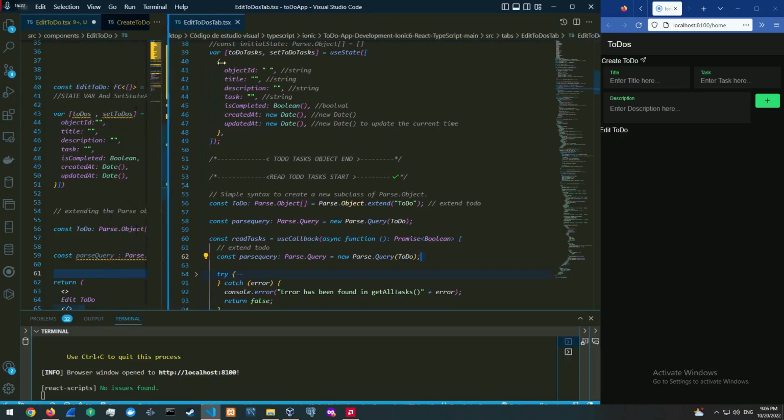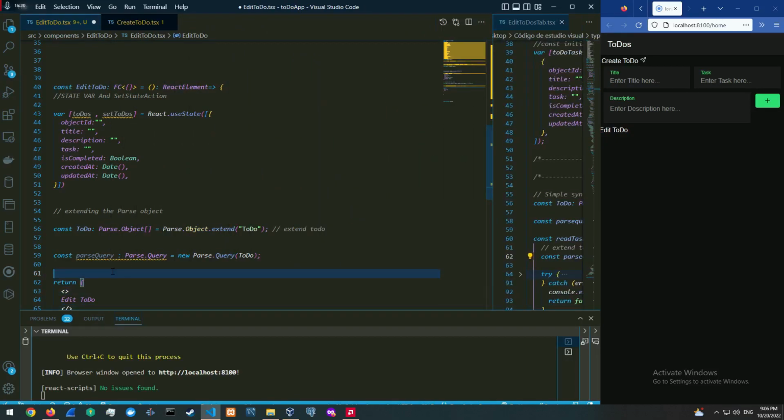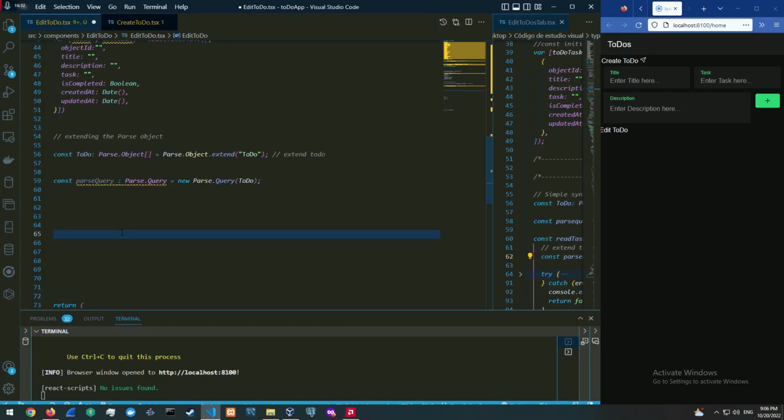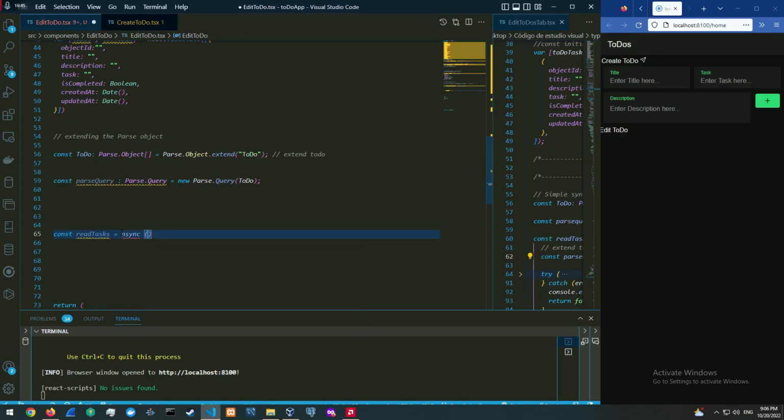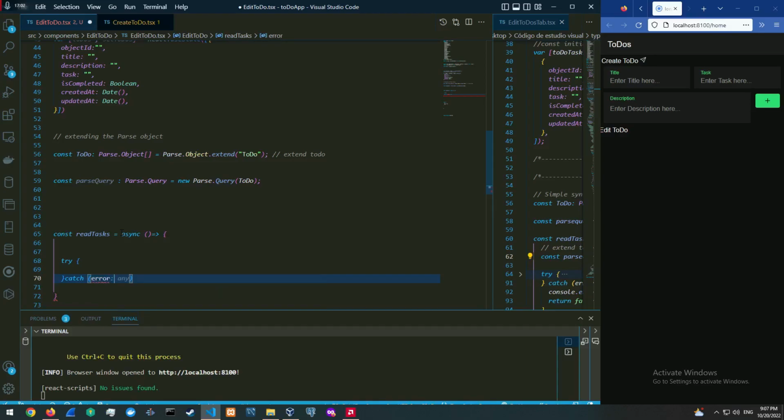And let's also start by doing this readTasks async function, all right? So we're just going to do const readTask, that is going to be equal to an async function. We could just do an async arrow function. And we're going to use something called a try catch statement. So basically, this is going to help us if there are any errors in reading our application.